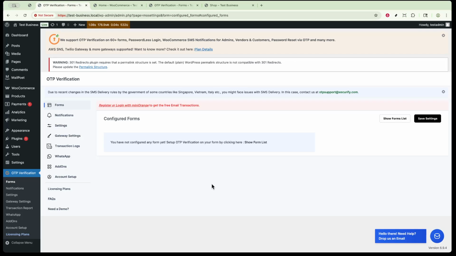And that's it. You've successfully set up free OTP login for WooCommerce. By following these steps, you've added an extra layer of security to your store and made the login process more reliable for your customers.